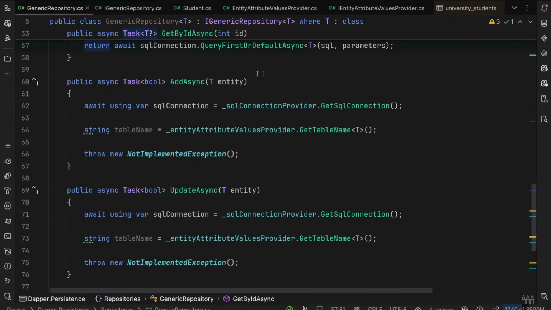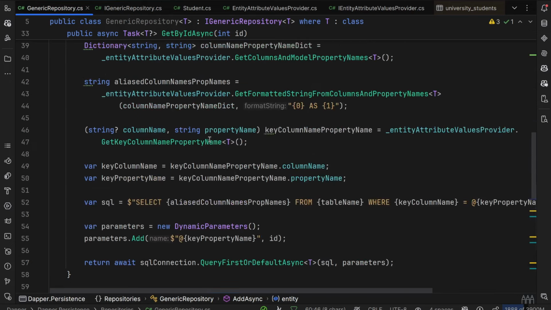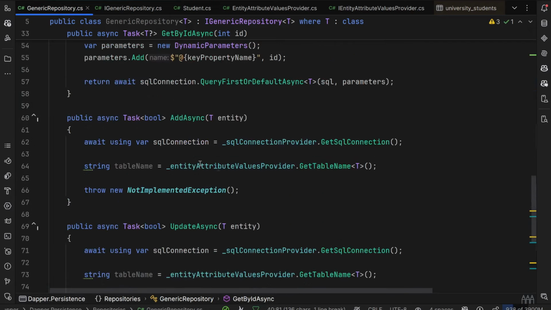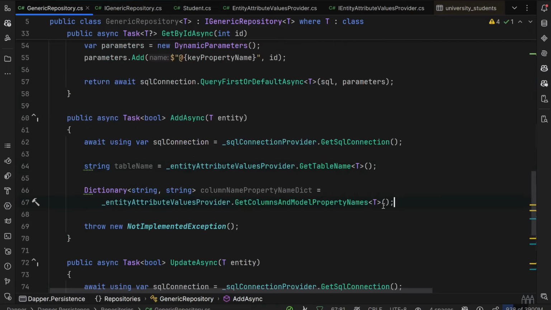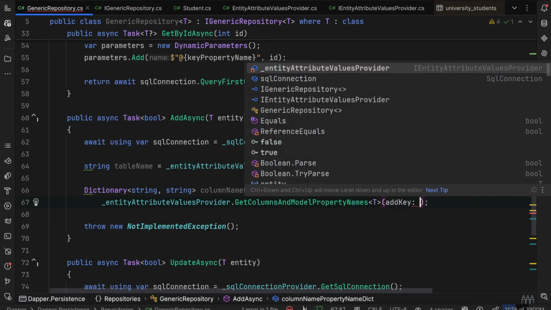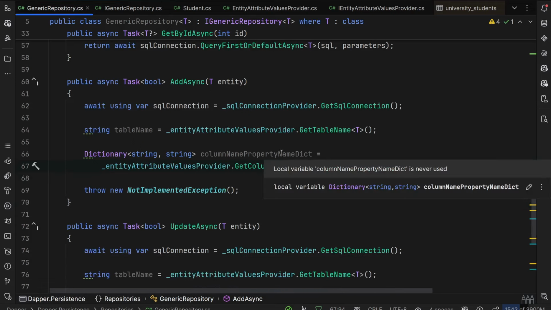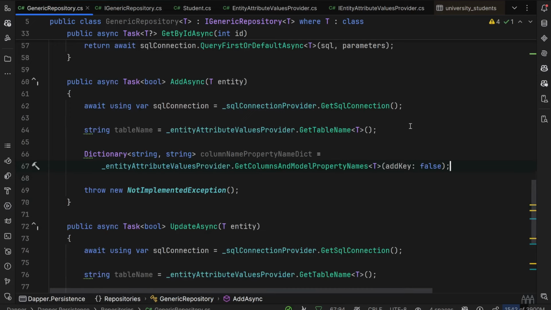And now we have to add the specific entity to our database. So once again, we have just to take the column and also model property names dictionary as we defined over there as well, but we have to use this add key and set this to false because we don't want to actually add the ID. ID will be generated in our database automatically because it's auto-generated in my case, and it should be auto-generated by the database in that case.